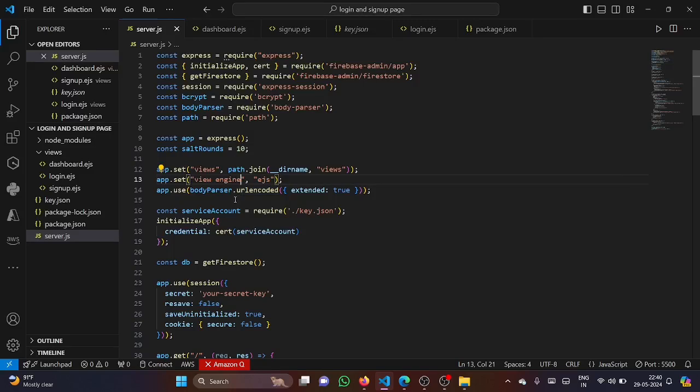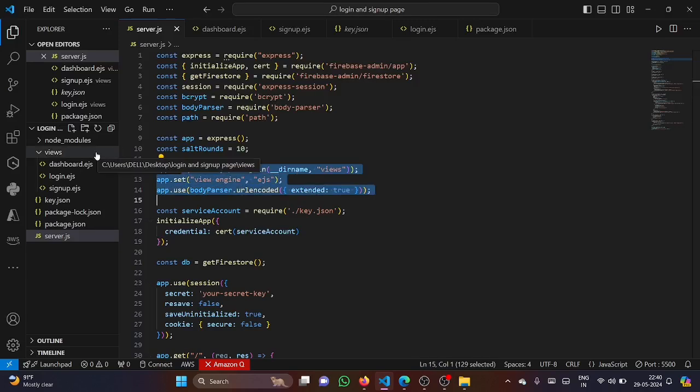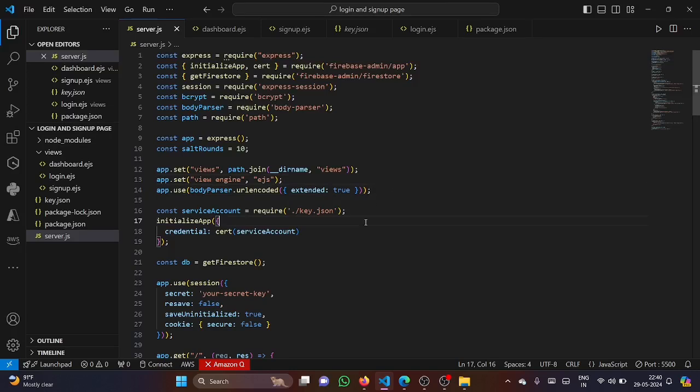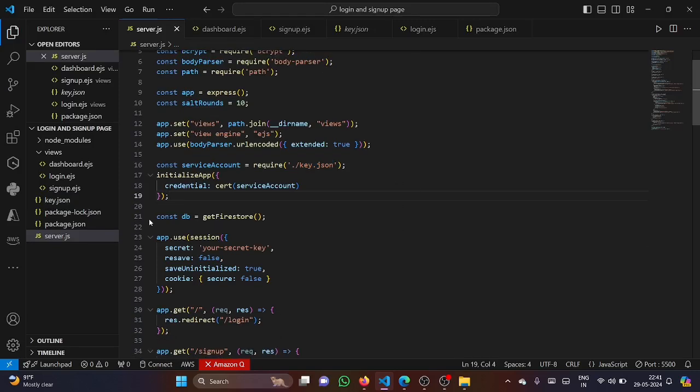The next lines are used to configure the express application. As you can see, views is the views folder we have created here, and the EJS files are the files we have created inside the views, that is dashboard, login, and sign up. The next lines are used to initialize the Firebase admin SDK. As you can see, this is the key.json we have got from Firestore. And the next line, const db is equal to getFirestore, is used to initialize an instance of the Firestore database.